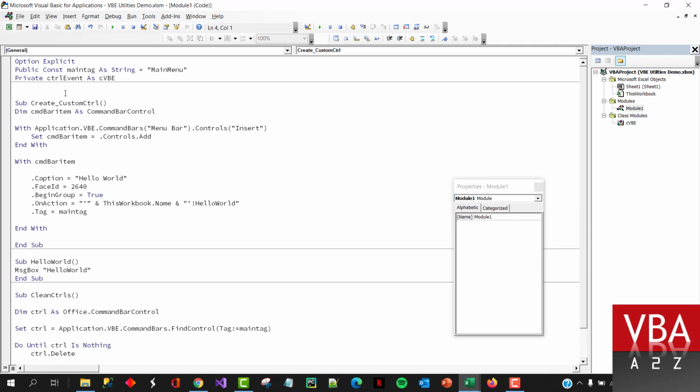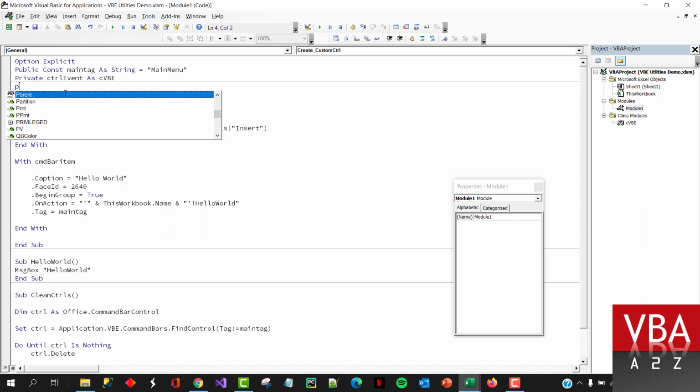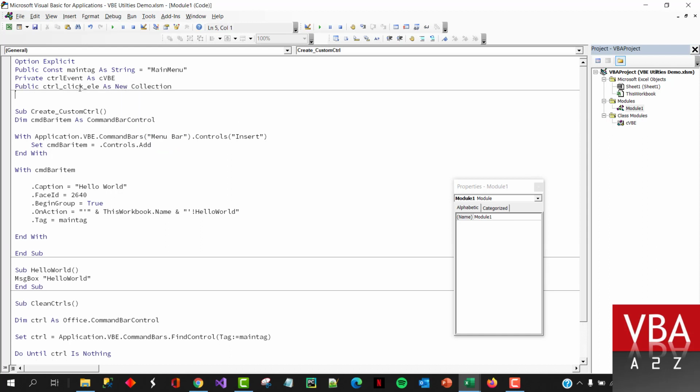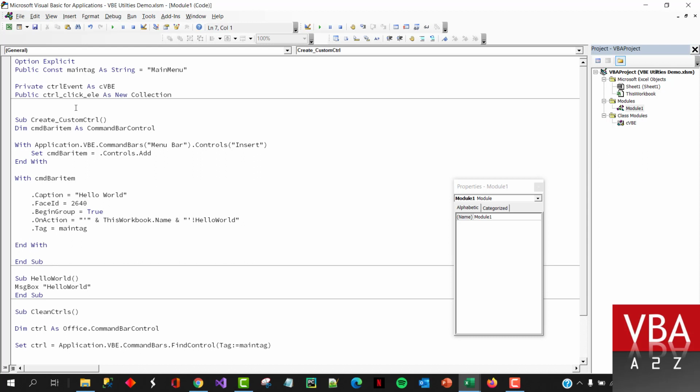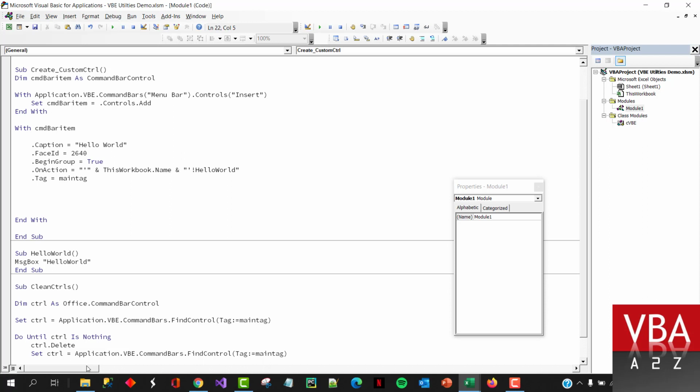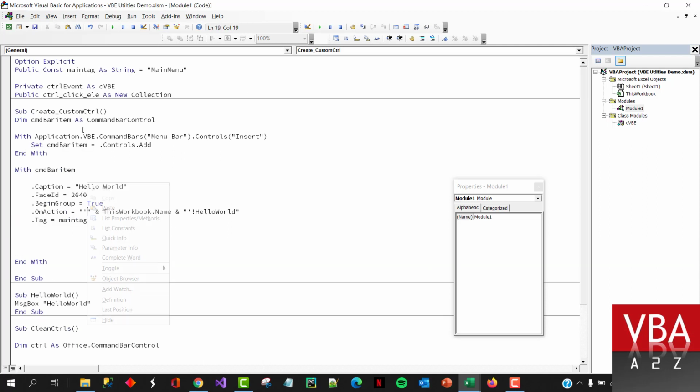Let's create, again public or private is fine, whatever. Let's call this control underscore click underscore element, something like that, as a new collection. That should be it for this declaration. And here we will set up our new event. Let's call this control event dot control events. So this is coming from our class.